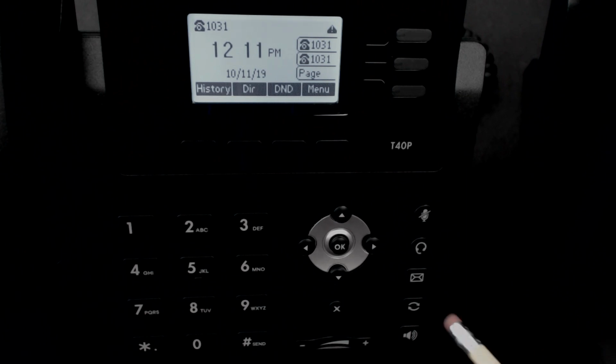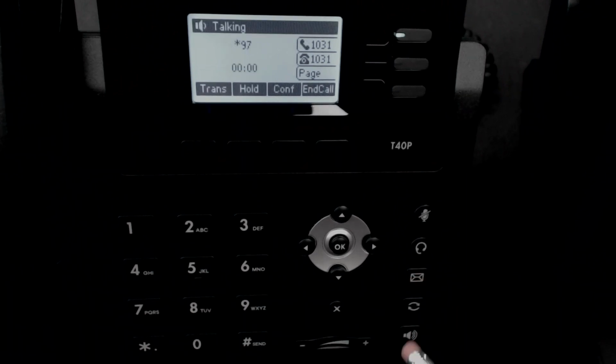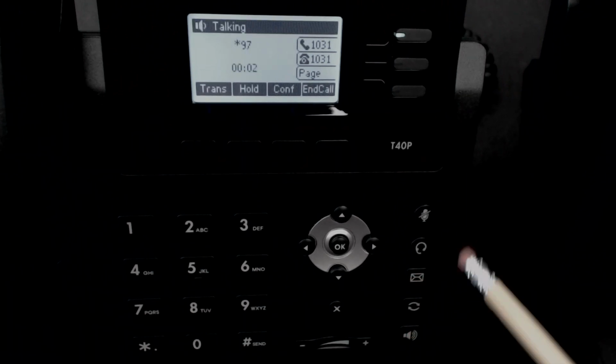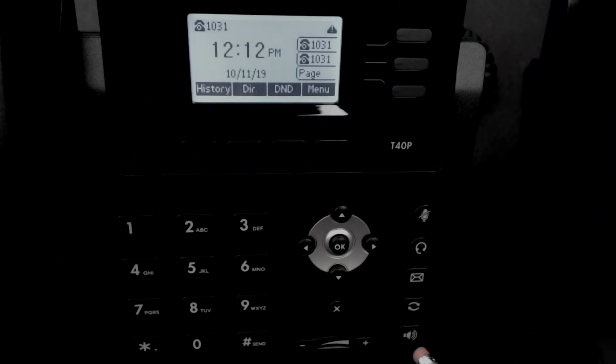To get into our voicemail, we press the voicemail button. You have no messages. You noticed I pressed the speaker button to hang up. That's another way to hang up the call if it's on speaker. Let's leave a voicemail message on extension 1031. I'll call it right now.